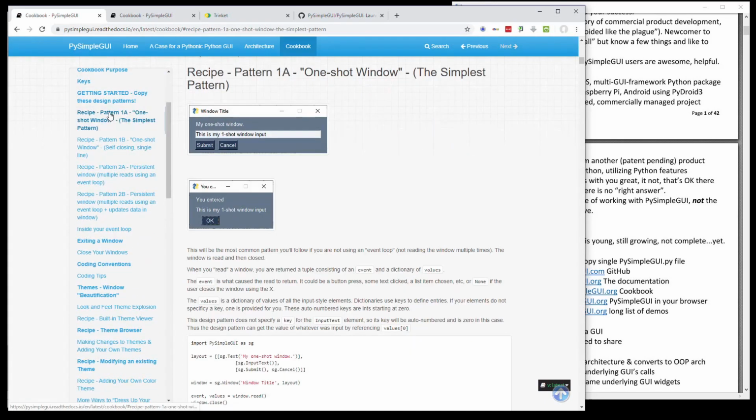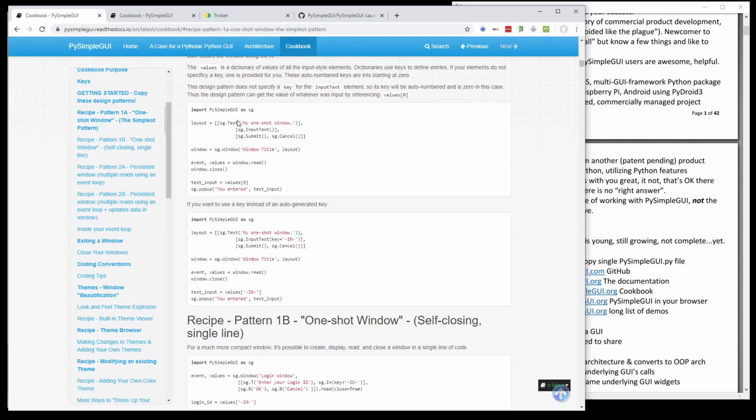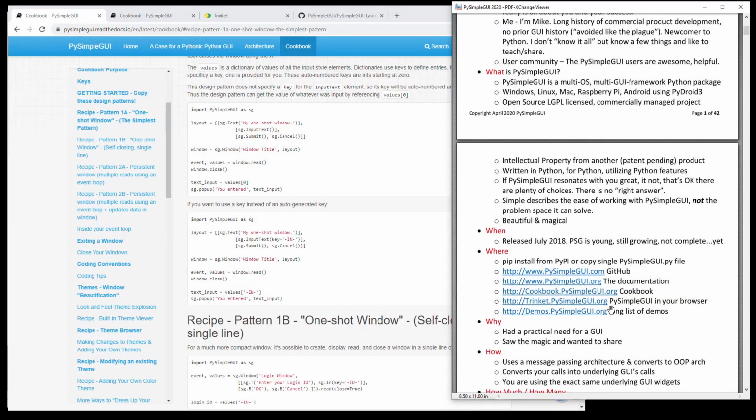Both the main documentation and this cookbook have design patterns. The basic design patterns are, there's two different types, so we will go through those shortly. A couple more locations.